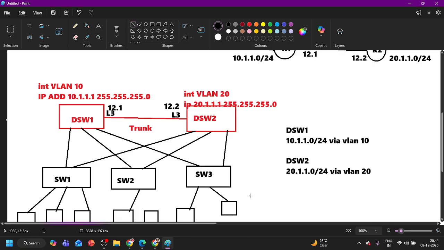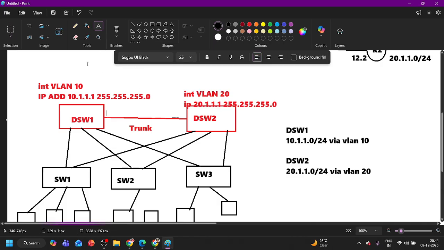Correct, correct. Okay. So what if the port is trunk? In that case, if the link is trunk and you want routing, then here you can create one more SVI. Let's say SVI for VLAN 12, IP address 12.1.1.1, 255.255.255.0.